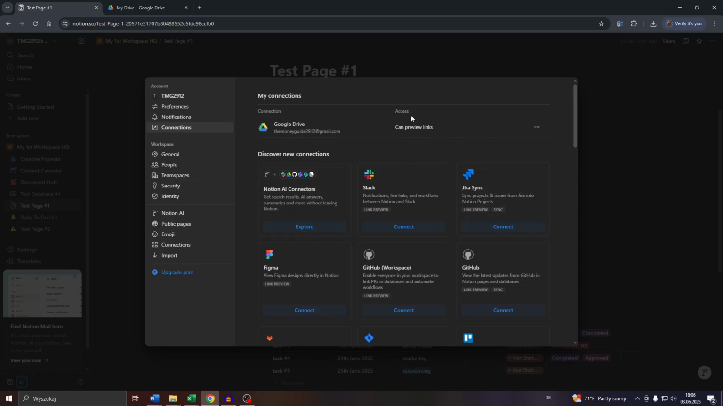You may, for example, see the access or the visibility here, like the permissions can preview links. You may also click on these three dots here to disconnect your account with Google Drive. And that's how it works in practice, guys.